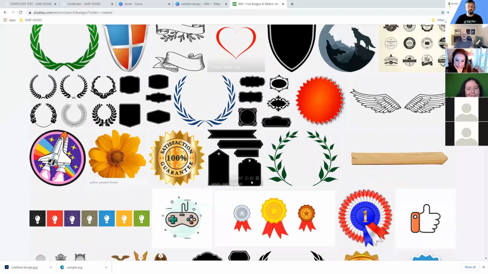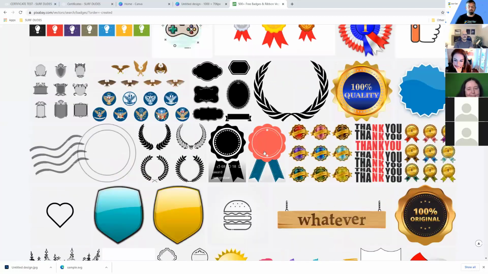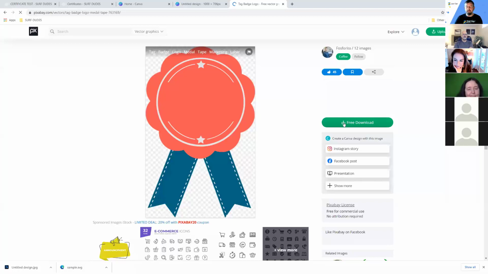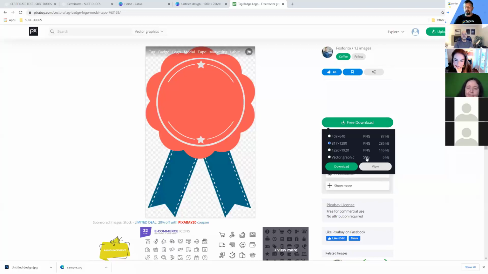It just means that it's going to come across nice inside the platform. So you can see this one here. I'm going to grab that. I'm going to go to this free download and I'm looking for vector. What is it? An SVG file. Perfect. So let's click in here.